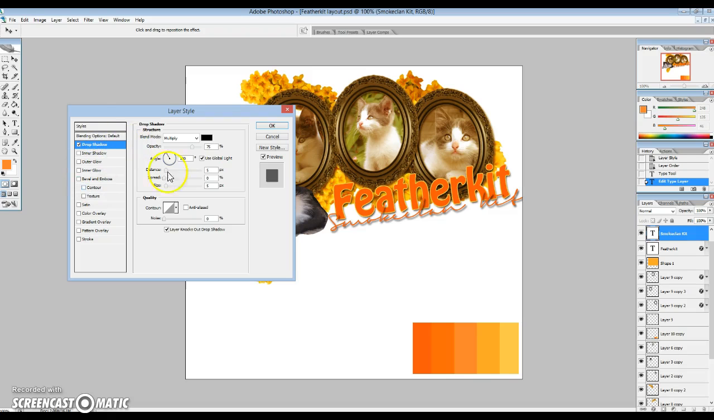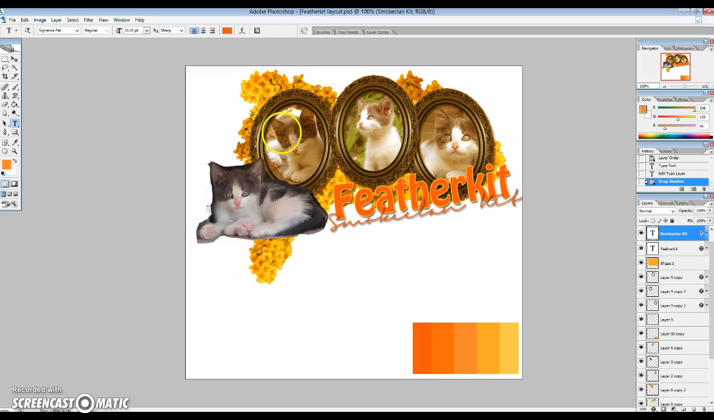And the other ones, we're going to give it a drop shadow. I'm going to decrease the distance. So instead of being 5 pixels away, I'm making it 3 pixels away from the actual text. Alright, so that is the basics for doing this.